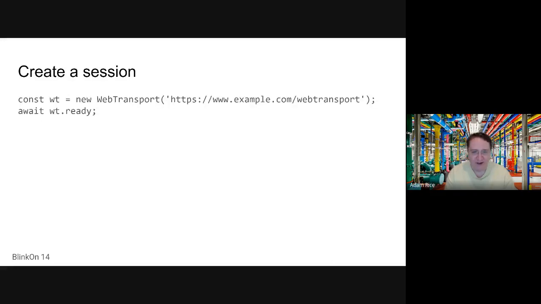Here's an example of creating a session. As you can see, you just use the WebTransport constructor, pass in a URL, and then wait until it says it's ready, and you're done.